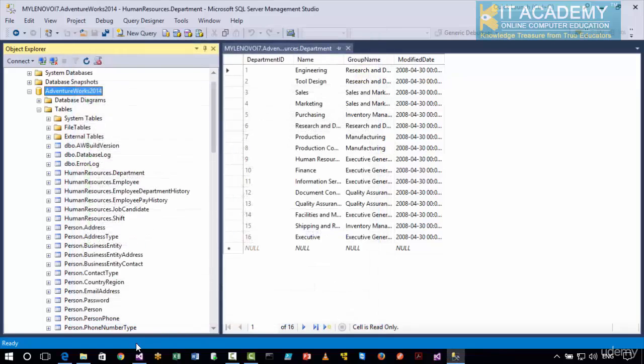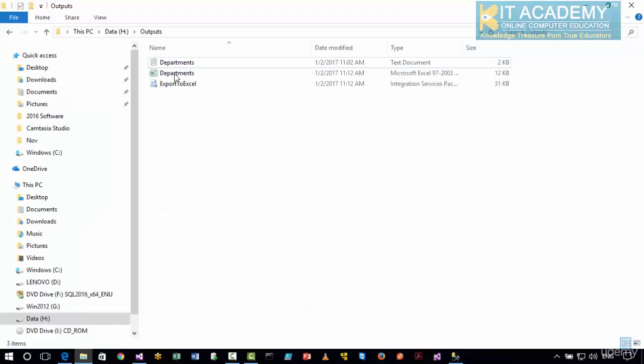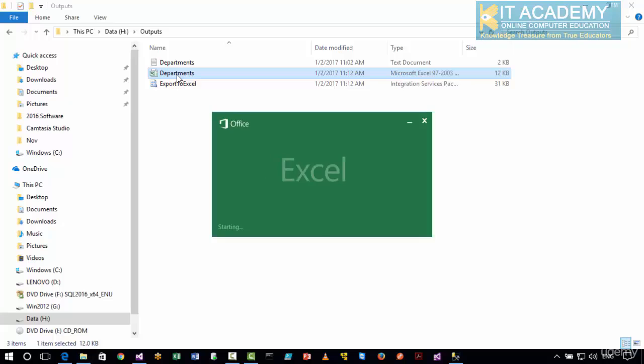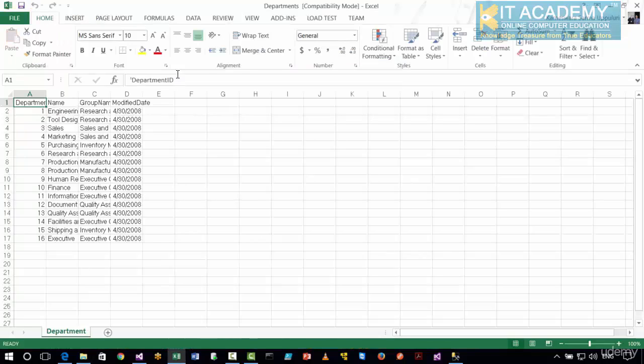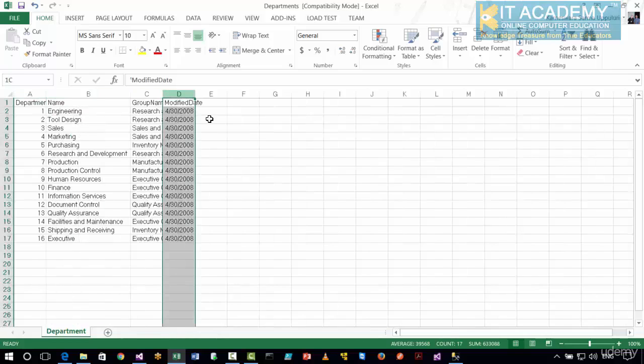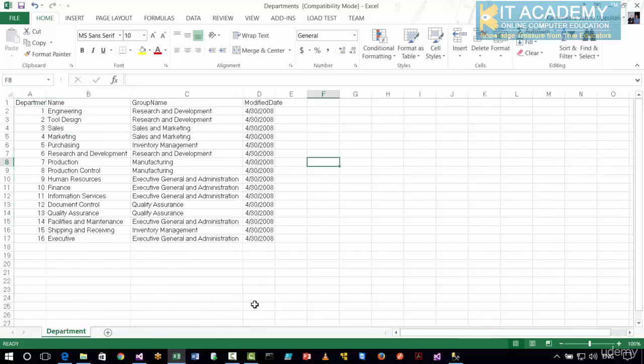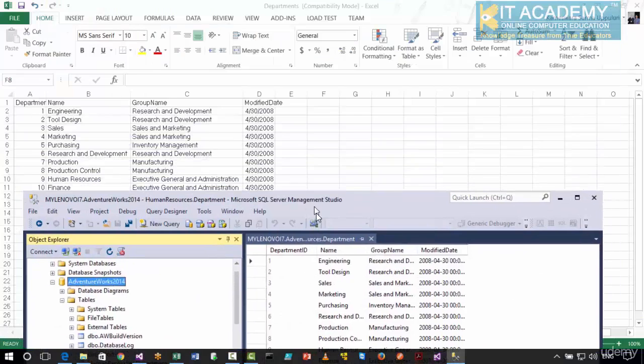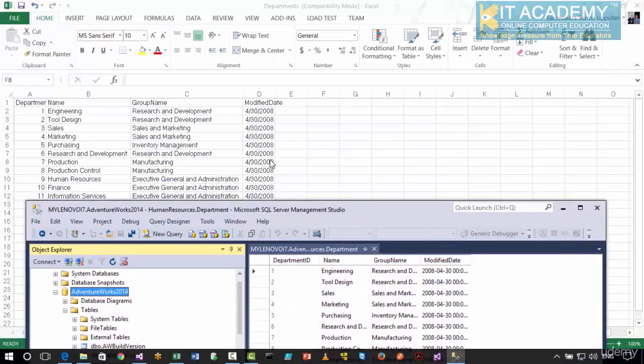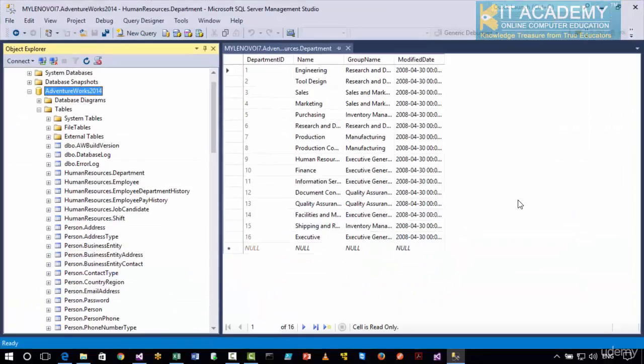Simply click on Close and go back to the Outputs folder, and now in the departments.xls file we should be able to see those 16 records, in fact. So this is how, in this demonstration, I've shown you how we can export data from SQL Server to an Excel file with the help of the import-export wizard, which we were able to invoke from SQL Server Management Studio itself.